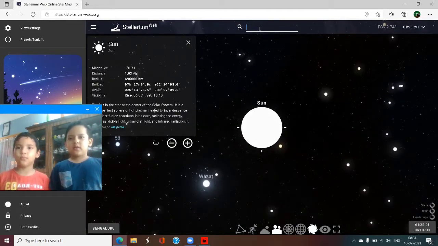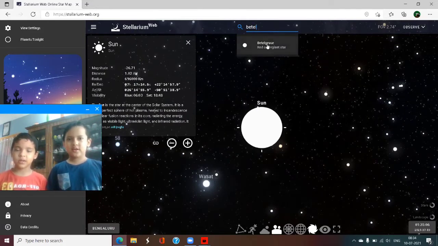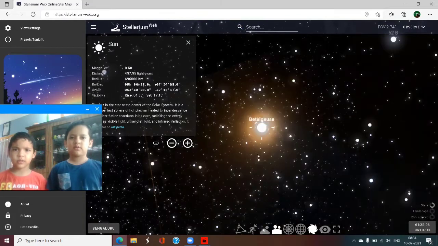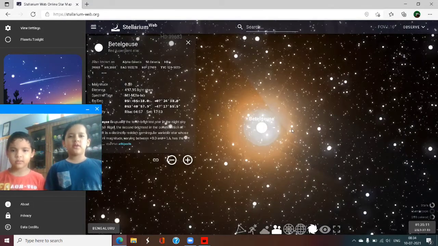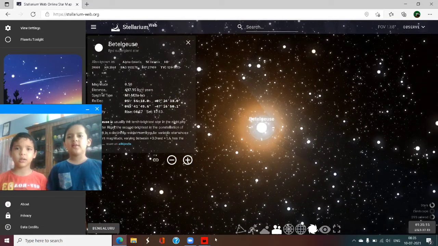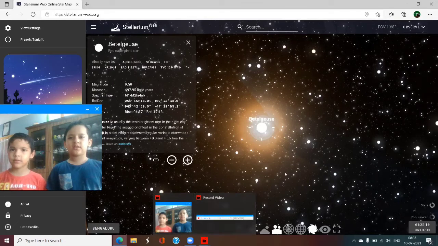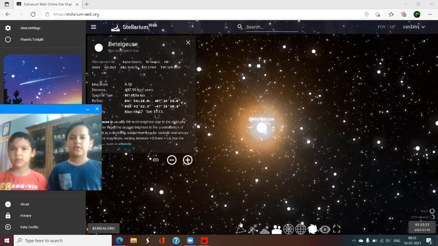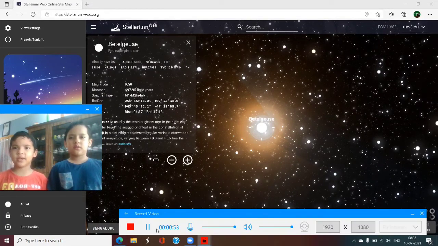We were able to search each one of them on this app very easily and zoom in and zoom out as well. There were loads of information available to read through as well. I found out that Betelgeuse is a red supergiant star and is 500 light years away from Earth. And I found out that the Sun is our only star in the solar system and it is one astronomical unit away from Earth. Thank you.